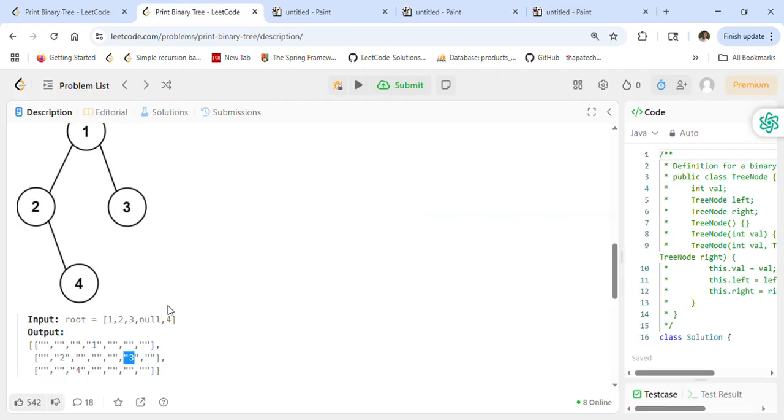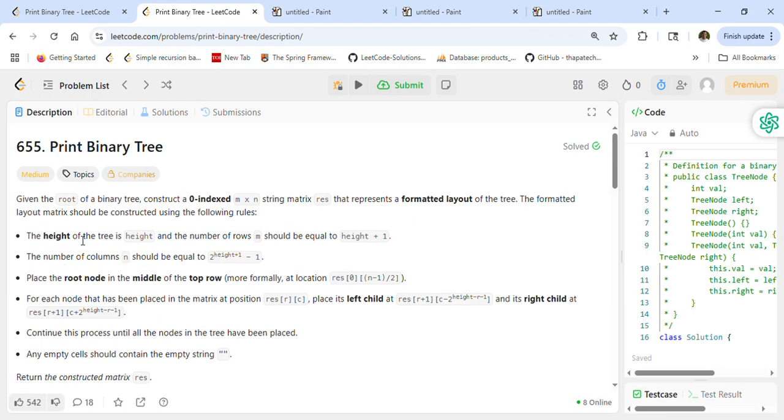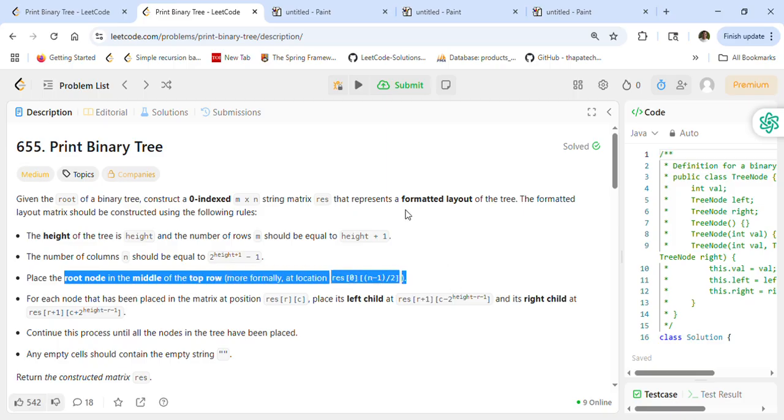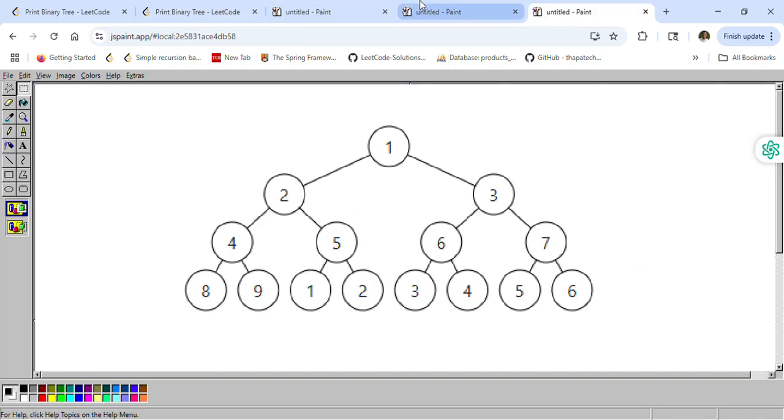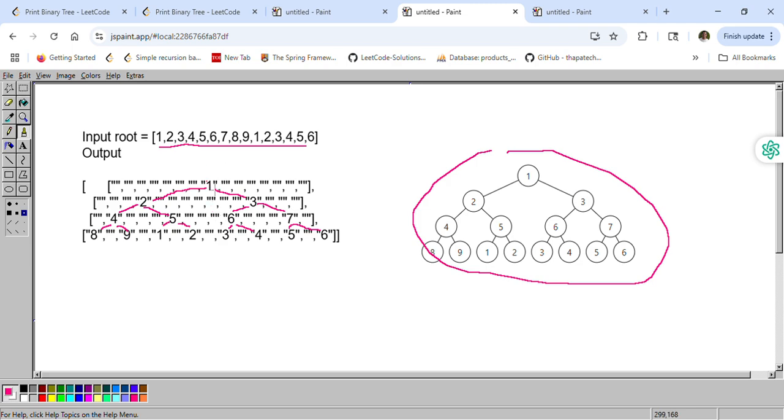And if you go through their rules, they say to place the root in the middle of the top row. You will see that one is the root node here, so you are placing that in the middle of the top row. This is the middle of the top row here.